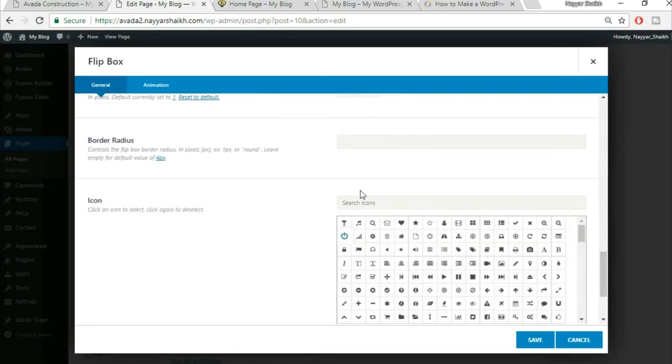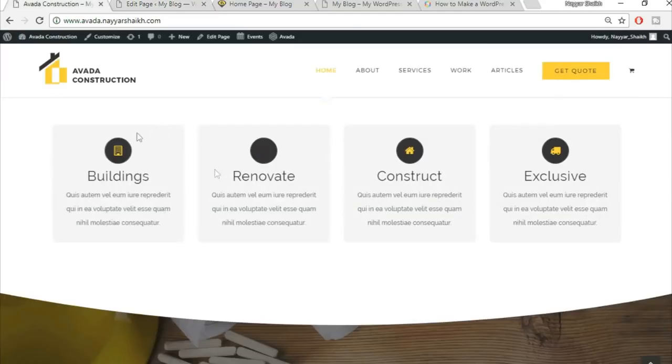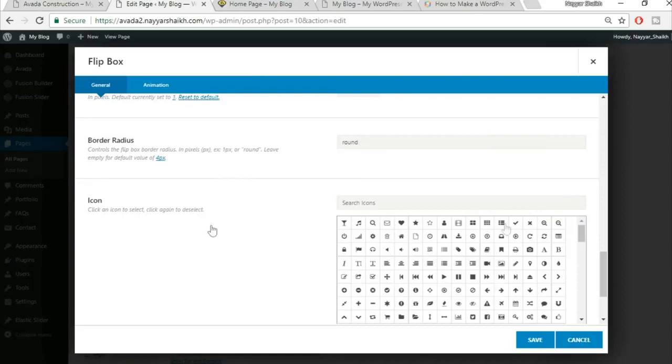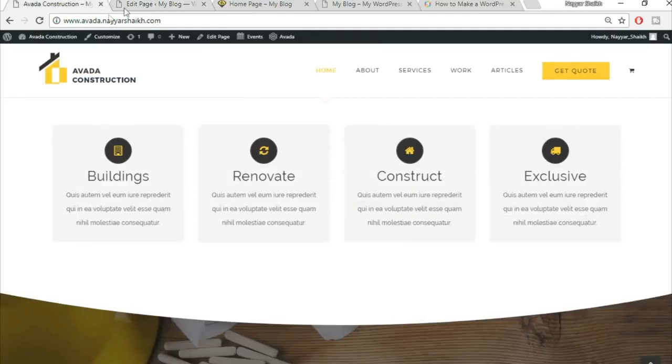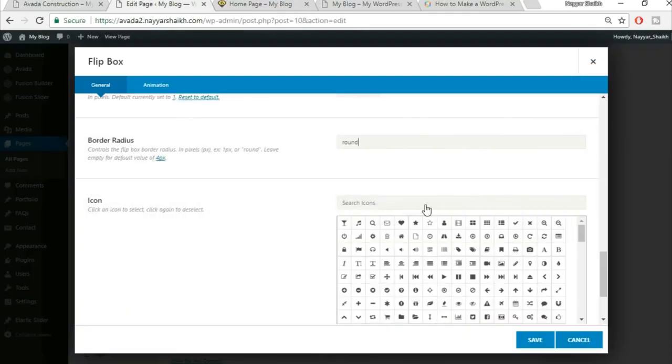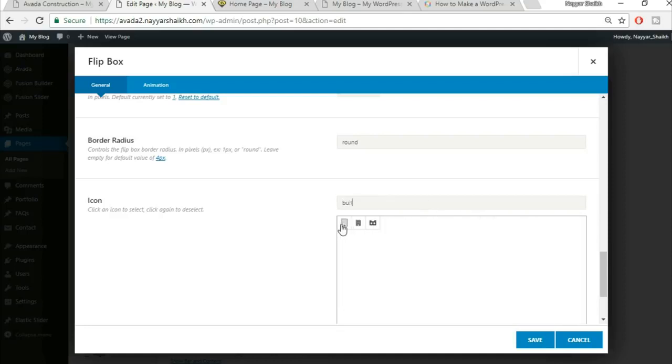Okay, now it is asking you for icon, but above that there is something called border radius, okay? So just type in round in that, okay? Because as you can see, there is round. Okay, now it is icon. This is the building icon, so search for building over here. This is the one. Scroll down.